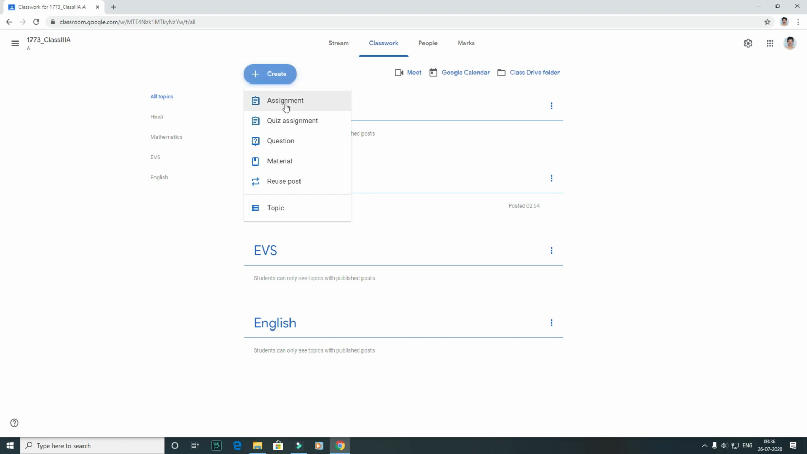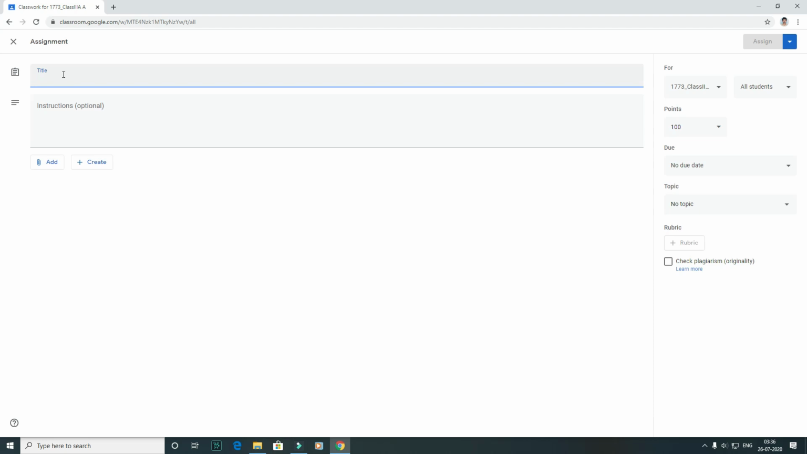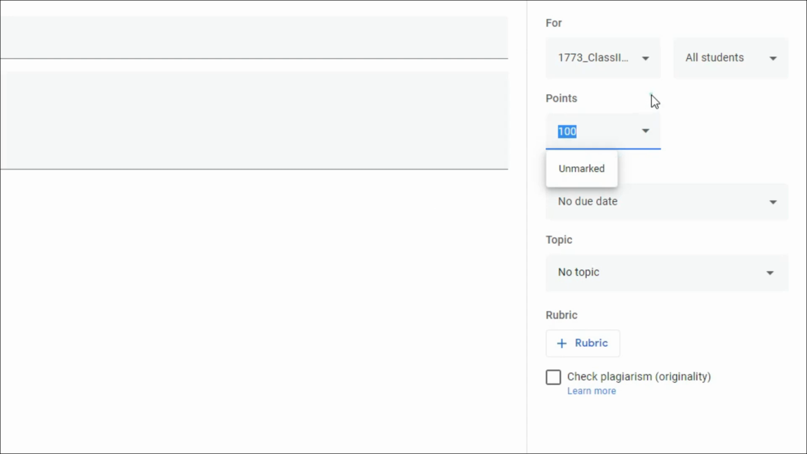To create an assignment, again click create assignment, and it will open like this. Suppose you expect the students should submit the assignment. Select assignment, submit your classwork. On the right side, you see which class you are going to give the assignment to; you have to select 3rd A. All students or particular students, that you have to select, and how many marks you can allot. 20 marks we have allotted for the particular assignment.